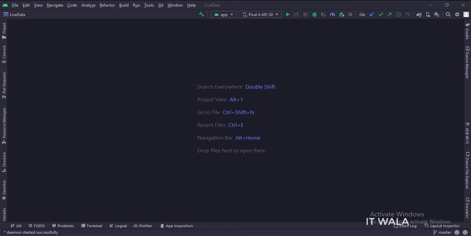Today we will see how to use MVVM architecture using the ViewModel and LiveData in Java Android. MVVM stands for Model, View, and ViewModel. The model holds the data. A model could be a simple Java data class, an SQLite database, a web service, etc. Anything that holds data is a model here.